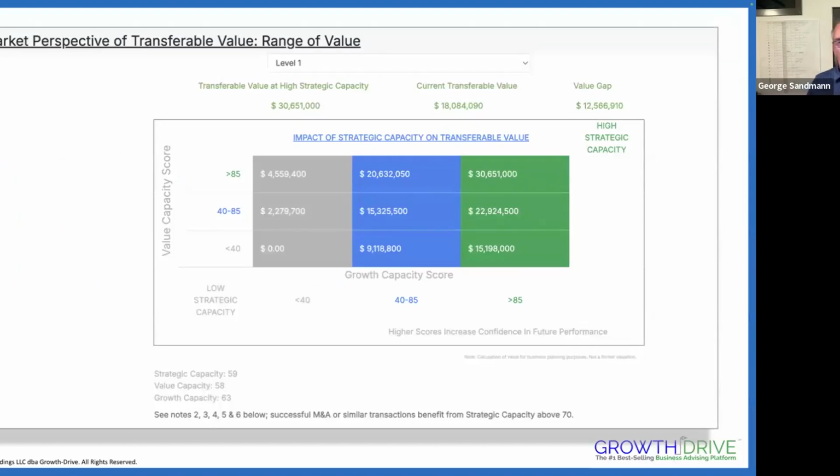I talked earlier about the market's perspective of transferable value. What we want to do is talk about what's the value of this asset. This is actually the value in this top right corner. This is a shot out of our range of values tool. That would be the value plus or minus that a tool like BizEquity would come up with. But we want to talk about transferable value.